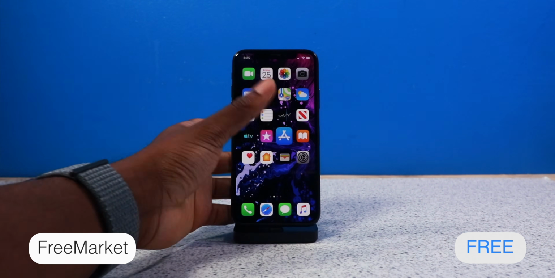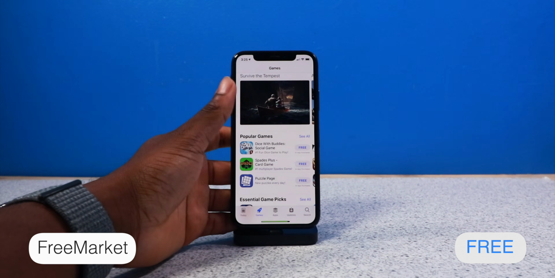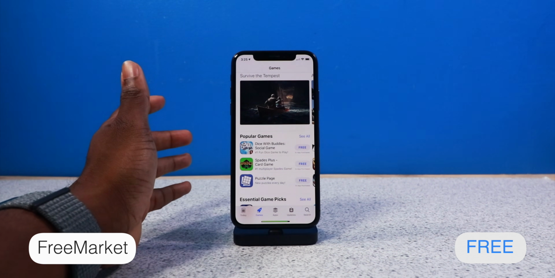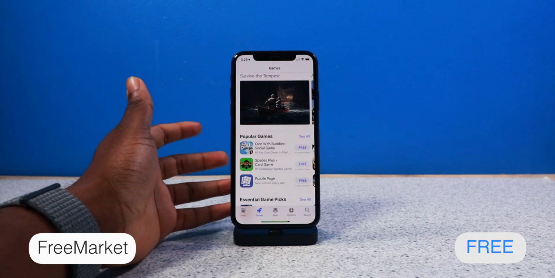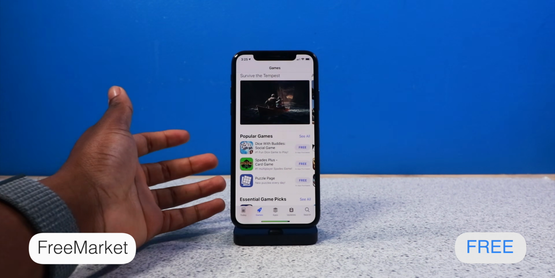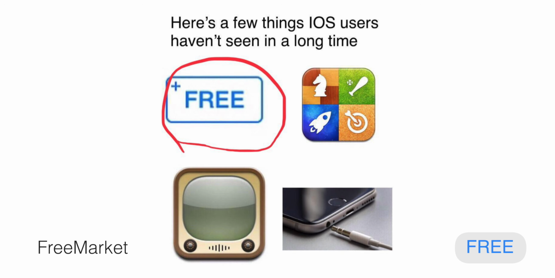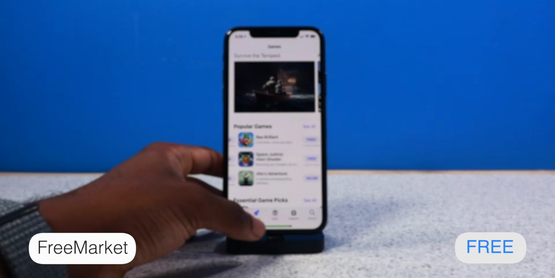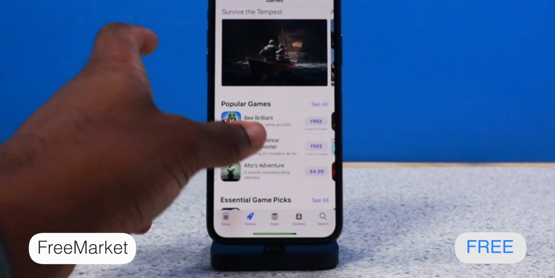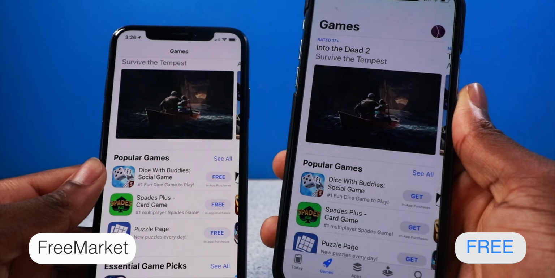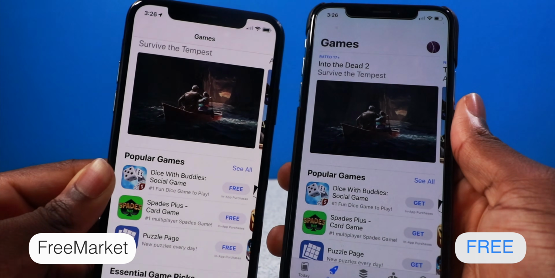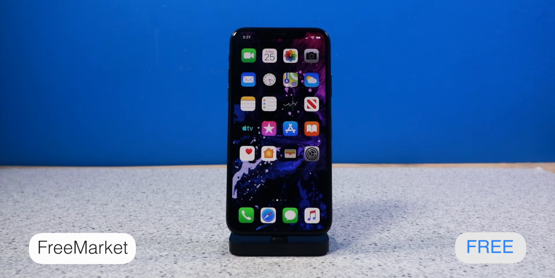The next tweak is called FreeMarket. And FreeMarket, basically, instead of saying get, it says free. So back in the days on iOS 5, iOS 6, it normally would say free. But on iOS 13, it just shows get. So it removes that get and replaces it with free. And it's just like the good old days. Now, if there's a price tag, it's just going to show the price tag. FreeMarket, just says free.